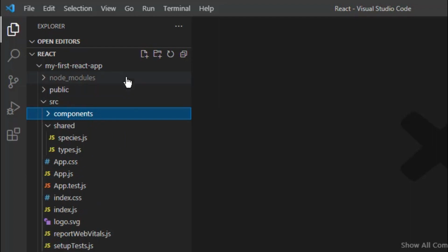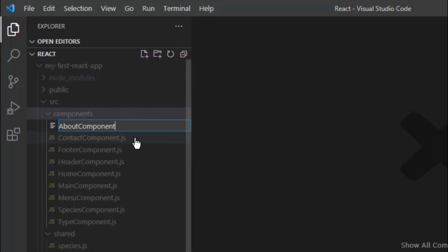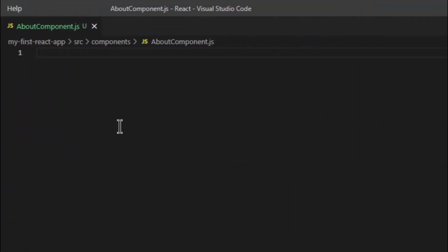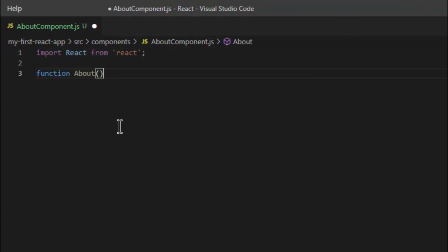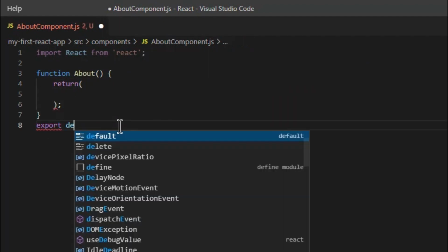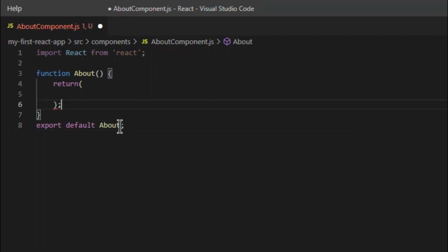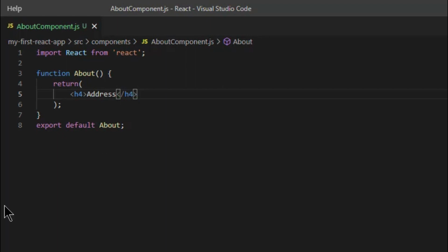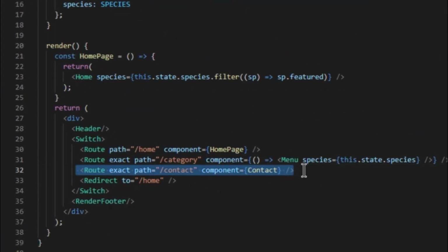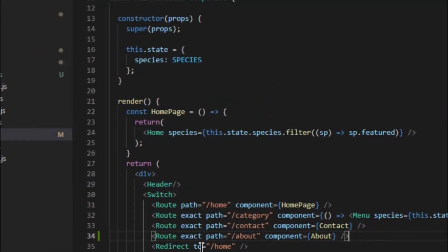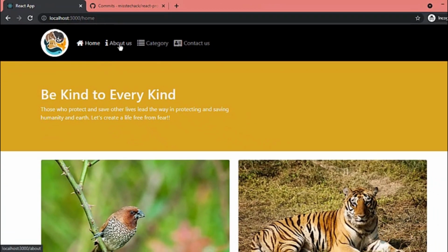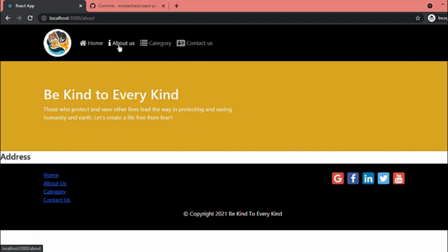So let's get started. We will start by creating About component in Components folder as a functional component. And add a root for About in main component. Now if we refresh browser and go to About Us, it will route to About component.